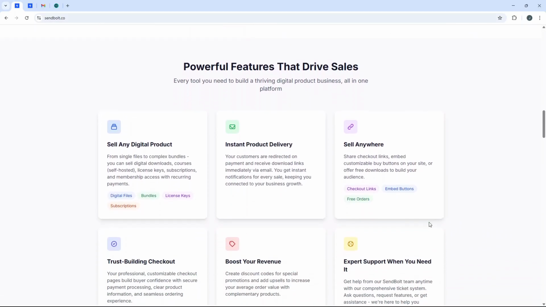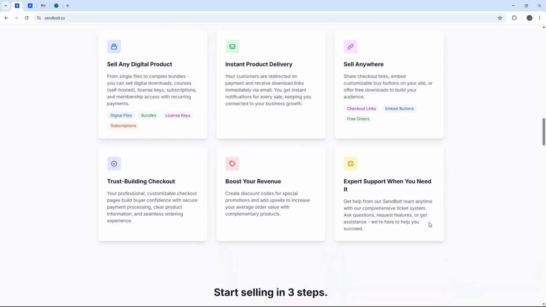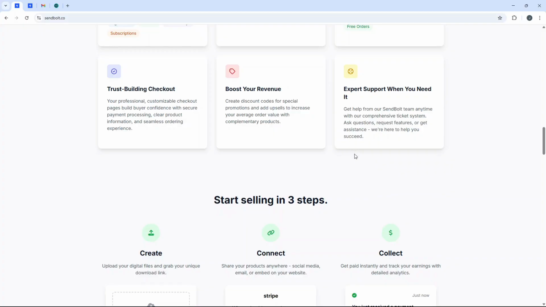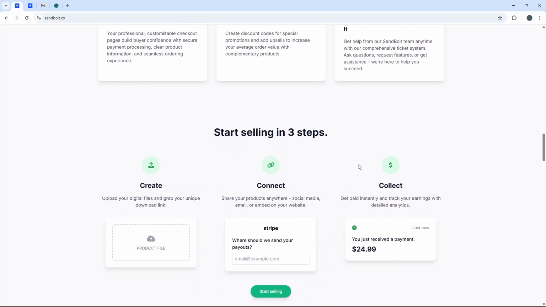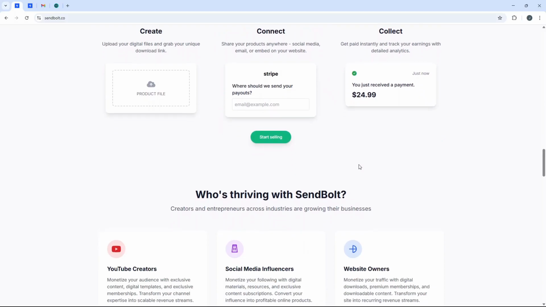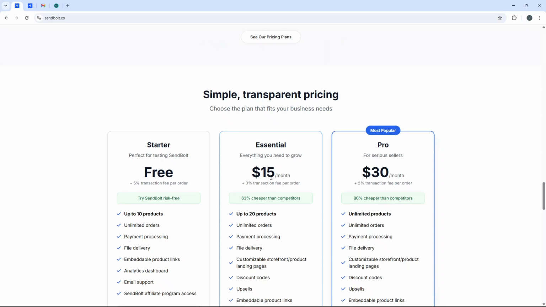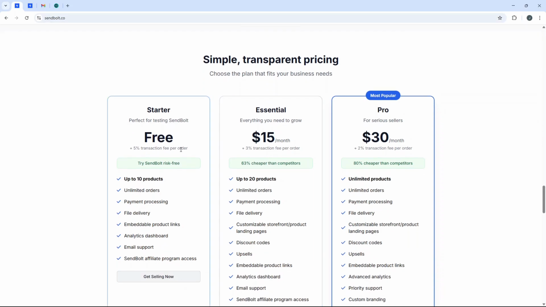So, the first thing that I recommend that you do is head over to sendbolt.co, either type that in your browser or click the first link in the description below. That's because we do have a free plan. This is what I'd recommend that you do. Sign up to the free plan, just have a little look around, test the functionality. In fact, you can even start selling on the free plan and delivering products. Just see if it's for you. That's what I'd strongly recommend that you do.